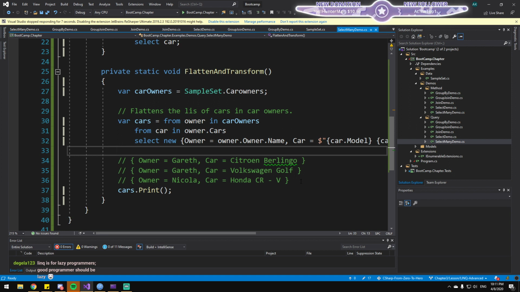Yeah, exactly. LINQ is for lazy programmers. Actually, also, LINQ makes code very readable as long as you don't mess it up. LINQ can be written really poorly and then the effect will be the opposite.